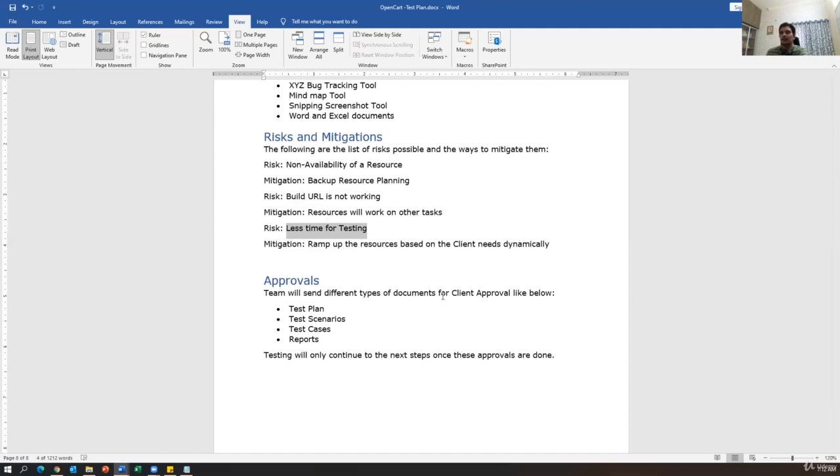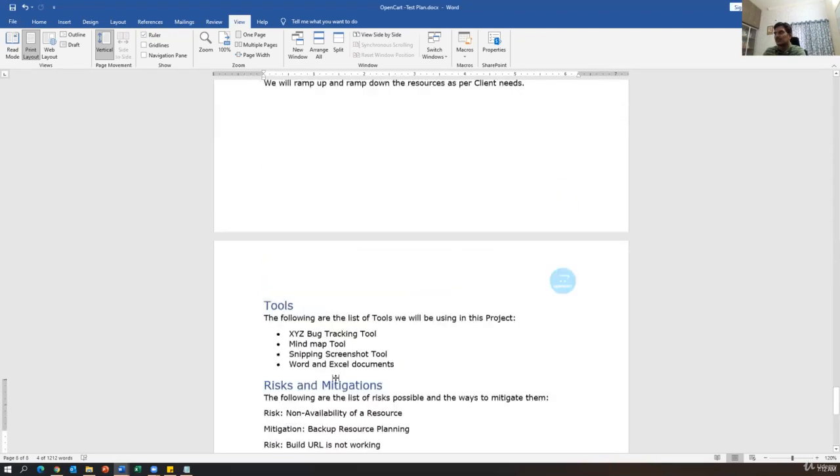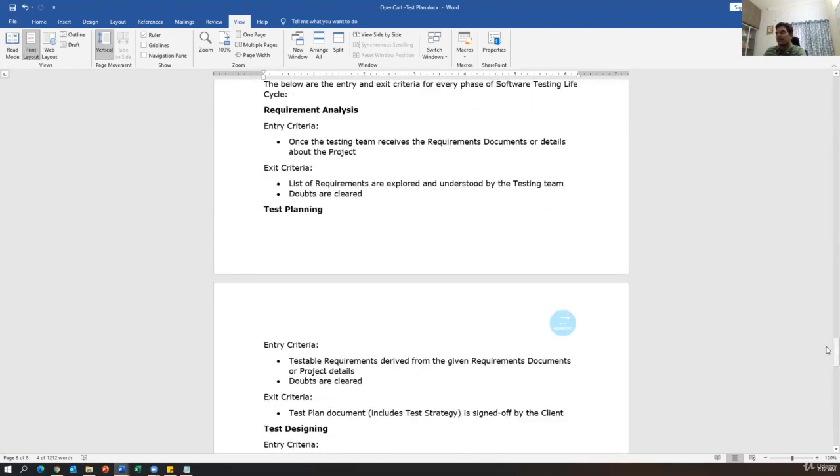Then finally, approvals. On what documents do we have to get approvals? The test plan, test scenarios, test cases, and all the reports we have prepared. All these documents we have to get approved by the specific persons. Okay, so this is called the test plan document.